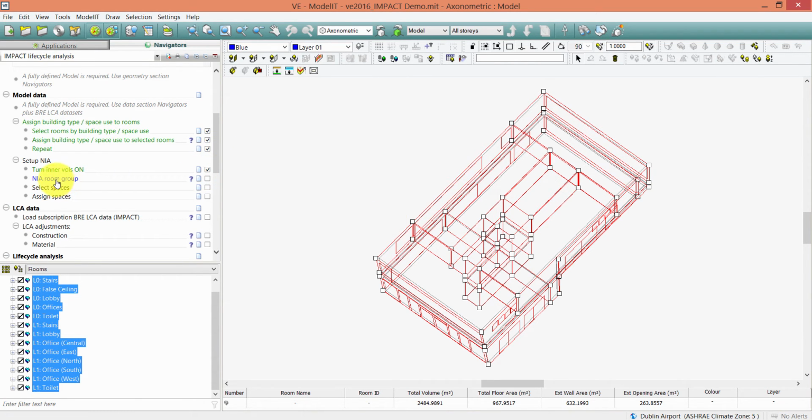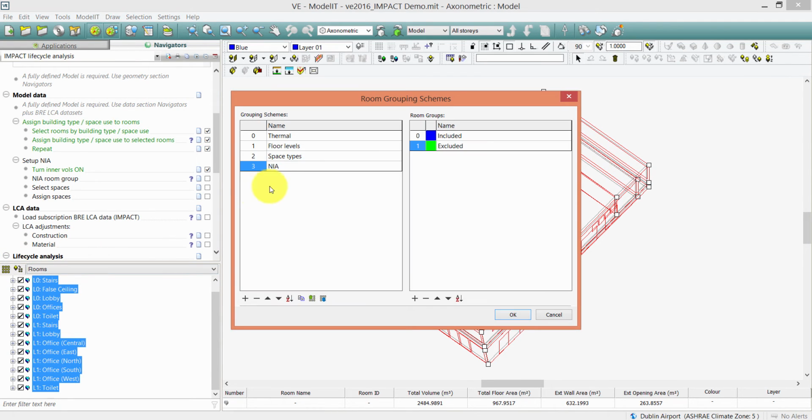The next thing to do then is to set up an NIA room group, and this simply means that you need to create a new grouping scheme called NIA. Now I've actually already done this, but it's just a simple case of adding in a new grouping scheme and calling it NIA.